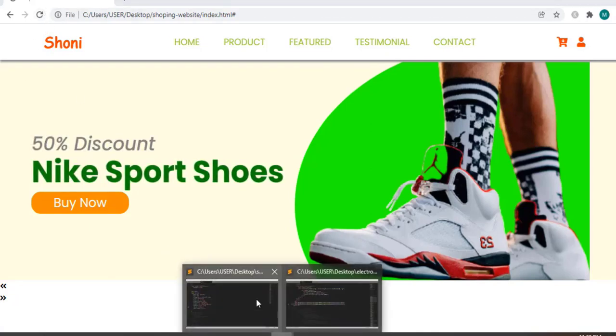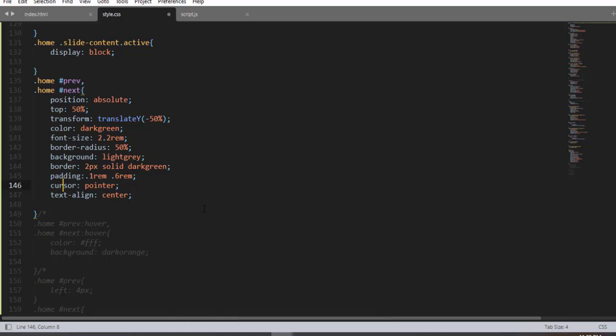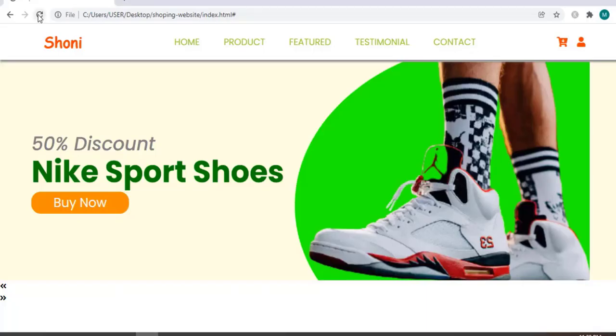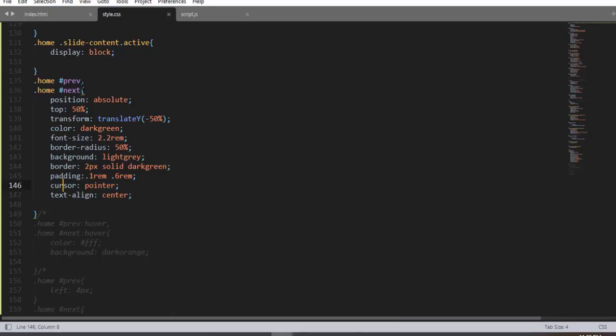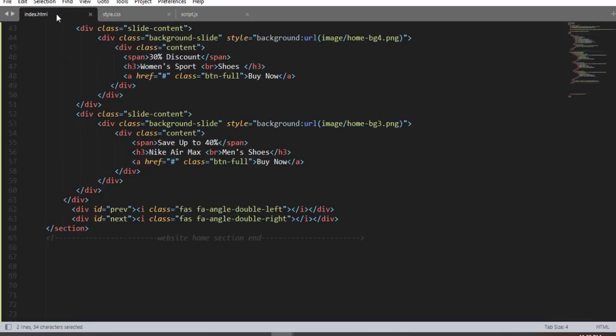So now when I save and refresh, here we have it. So when you come to the parent element, just here it is, right? That's it. Now let me style this separately.